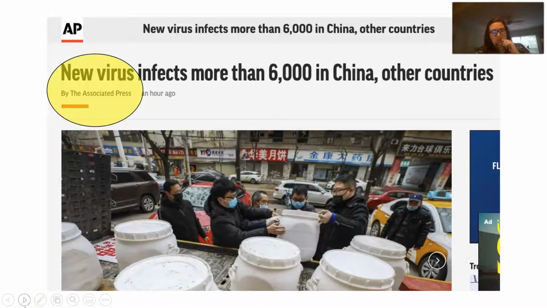Here's another reason why EasyBib and Citation Machine and other citation generators aren't great. Here's a clipping that I took from the Associated Press in January for my 12th grade class. And look at the title, New Virus Infects More Than 6,000 in China, Other Countries. And that was just in January. Think about where you're in now. So first of all, that's a little bit crazy. But second of all, notice who it's written by. It's written by the Associated Press.